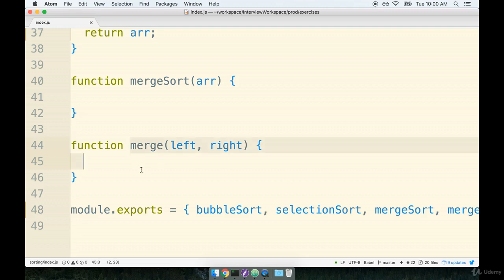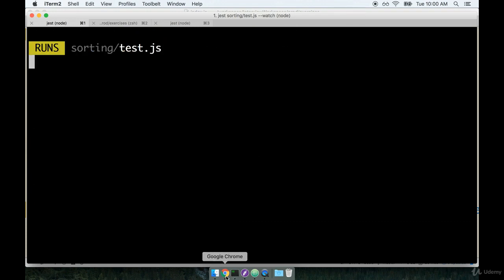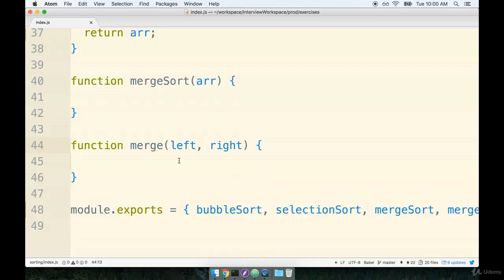In this video, we're going to work on our implementation of the merge function. Before we start writing any code, let's make sure that we start up our tests inside of our sort directory again. So I'll say jest sorting test.js --watch. And I'll just assume those are going to start up correctly. All right. So back over here, we're going to work on our merge function.